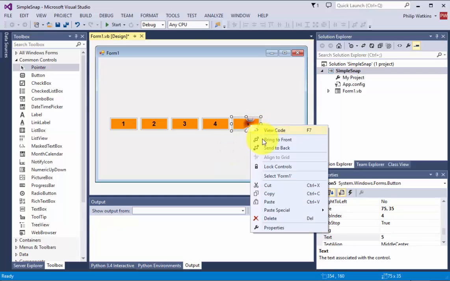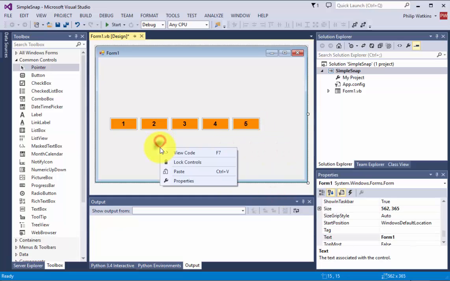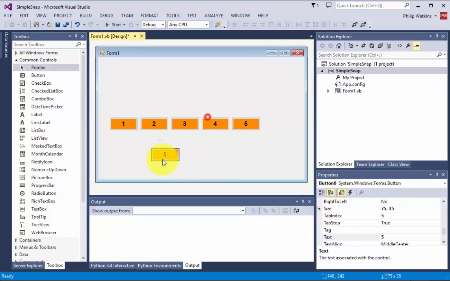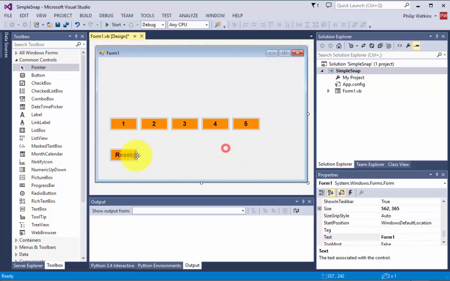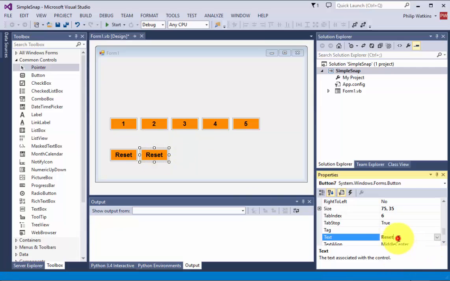Okay, so I want 2 more buttons. I'll need to copy and paste that one. This will be our reset button, so let's change the text there to reset. Copy again, paste. This will be quit.